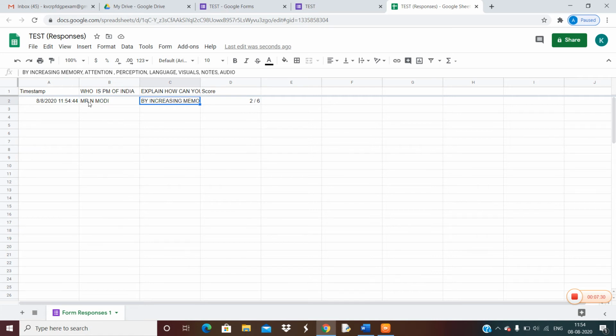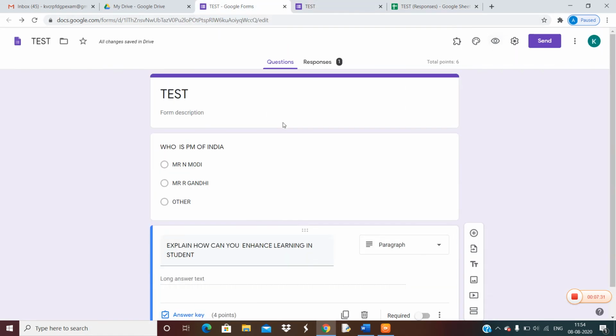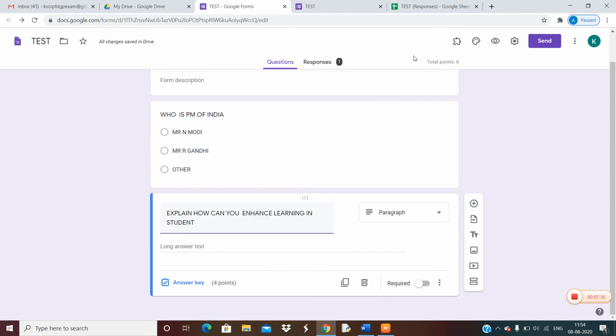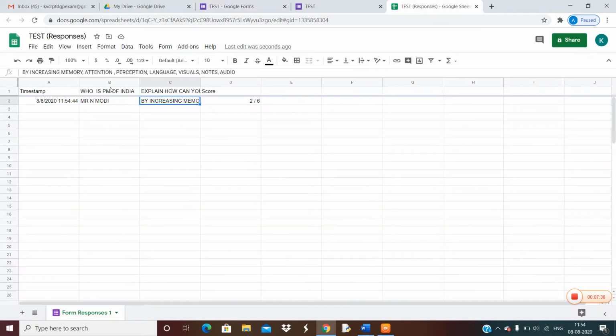The first question was of 2 marks and the second question was of 4 marks, but in the response sheet it is showing only 2 out of 6, meaning total marks 6 and the student has got only 2 marks. It has checked only this objective question. This subjective question has not been checked. Now the question is how the teacher will check this subjective question.